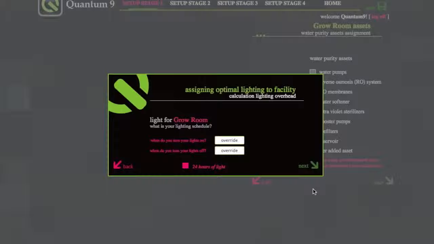In these next few screens, we're going to be setting up the lighting in your room. So in this case, the grow room. Now, first thing you're going to do is set up your lighting schedule. Now, if the lights are on constantly in the room, simply select the 24-hour of light box.